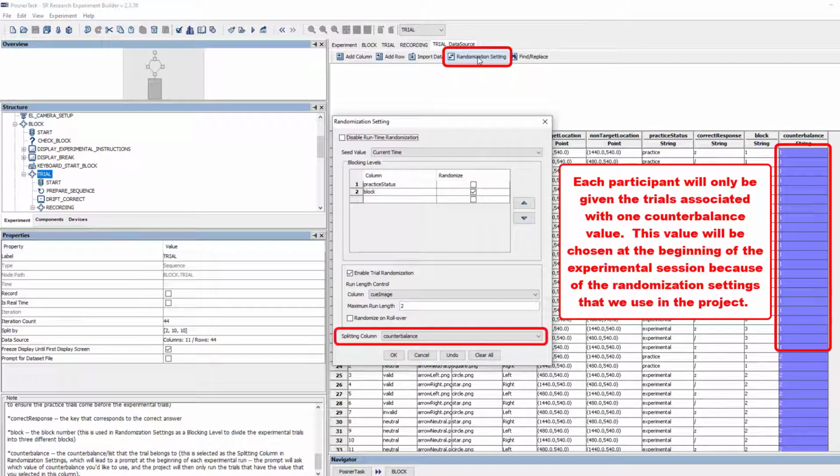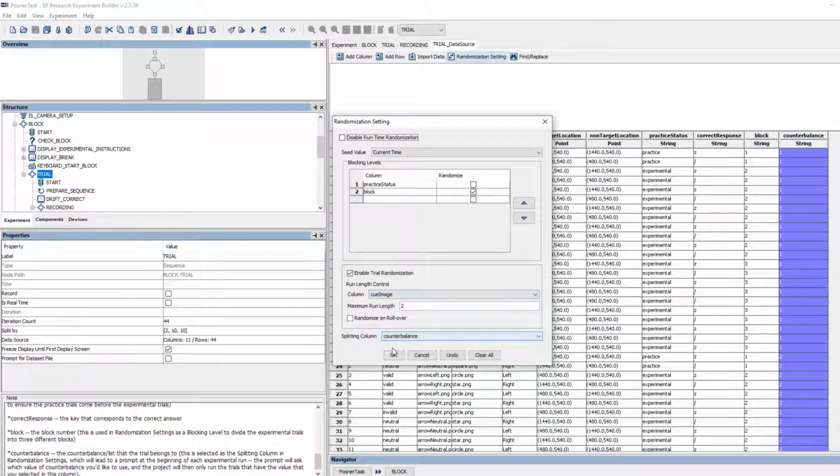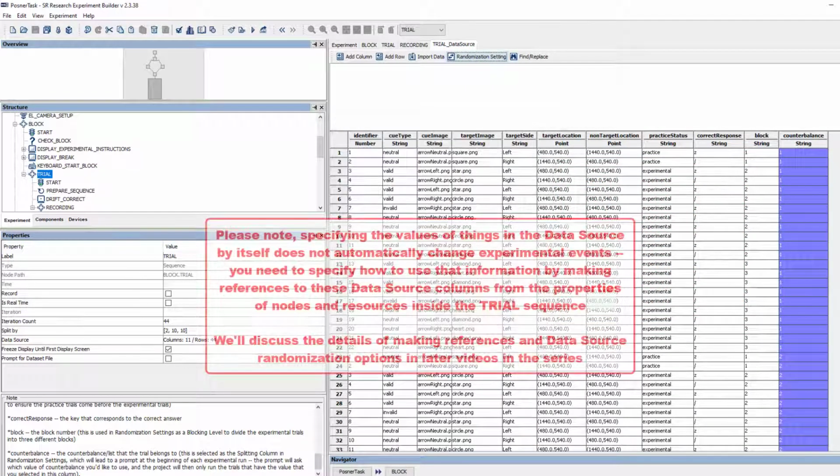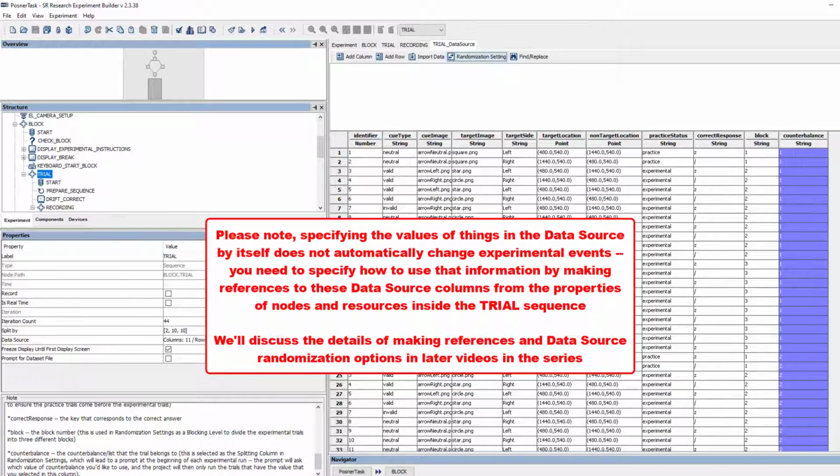This value will be chosen at the beginning of the experimental session because of the randomization settings that we use in the project. It's important to note that while a data source allows you to specify the values of things that need to change from trial to trial, like image file names and stimulus locations, this information is not automatically used just by entering it into a data source. For more information on how to use the information in the data source by making references from node and resource properties, and for more information on data source randomization options, please see later videos in this series.